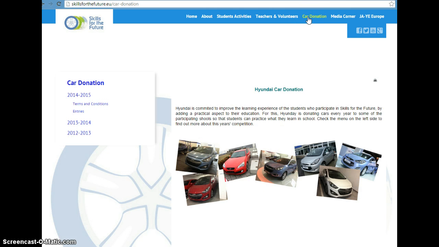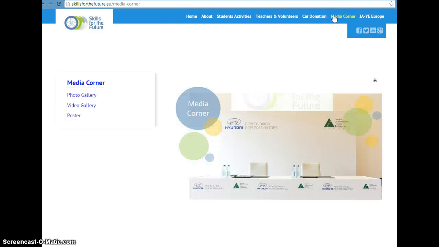The card donation menu, which includes information about the competition in the last 3 years. You will also find the terms and conditions for this year and the entries. The media corner, where we have photos, videos, and the poster of the competition. And then the last link takes you to our main JY Europe account.